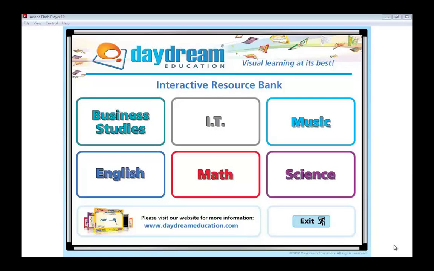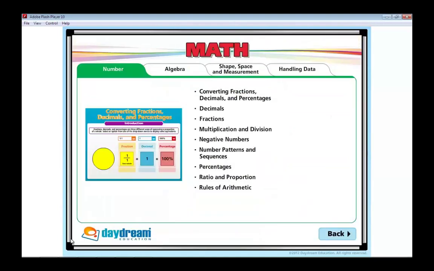Daydream Education's Math Interactive Whiteboard charts are a fun and easy way of integrating technology into every lesson. The charts combine a wealth of curriculum-based content and a wide variety of assessment tools to cater for students of all learning styles and abilities.